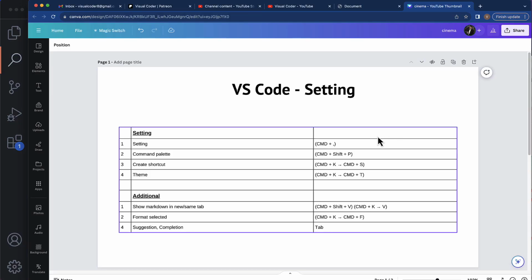So this is the final video in VS Code shortcuts and key bindings. We will talk about some key bindings for settings, for the command palette, for creating shortcuts if you want, for themes, and something about formatting your code, showing markdown results, completion or suggestions, things like that.